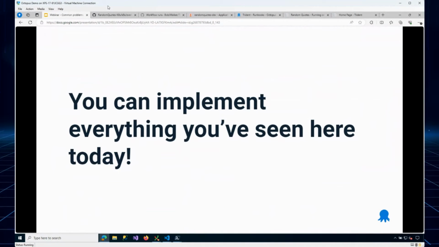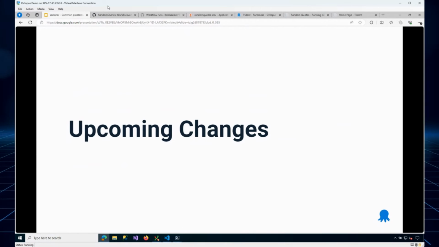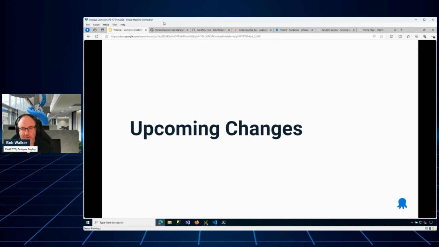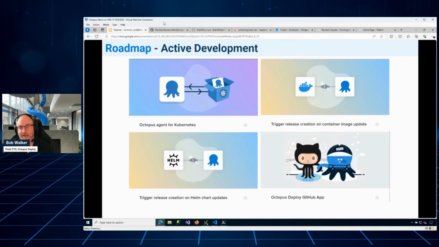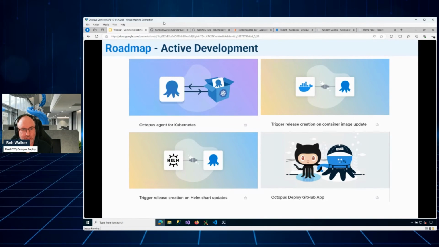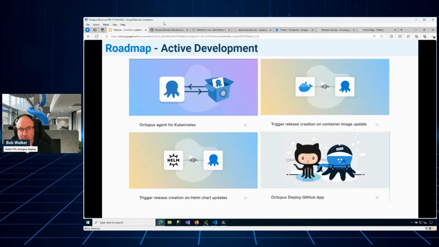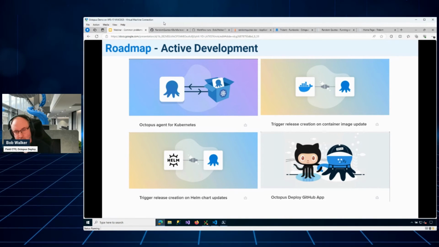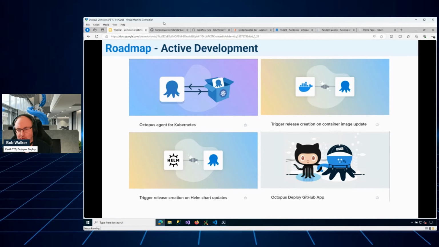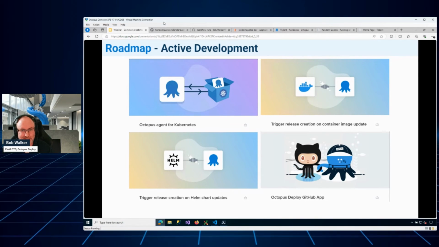The good news is that everything you've seen today, you can implement right now. The latest version has all of these features and functionality. But we do have upcoming changes. So go to octopus.com/roadmap and you can see some of these upcoming changes. I've highlighted a few ones here. In terms of active development, we have an Octopus agent for Kubernetes that's going to install directly into the Kubernetes cluster rather than leveraging a worker. I'm super stoked for that because that solves a big problem that I've run into in the past.